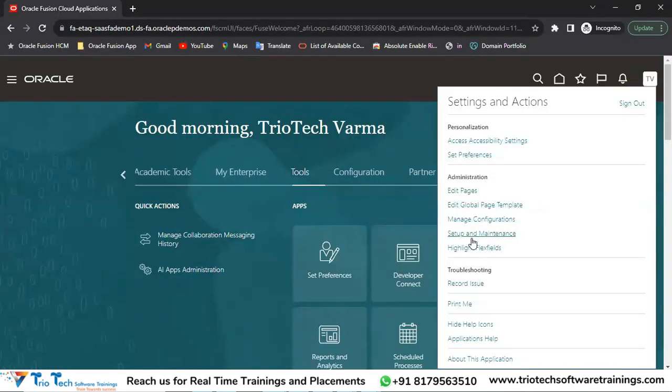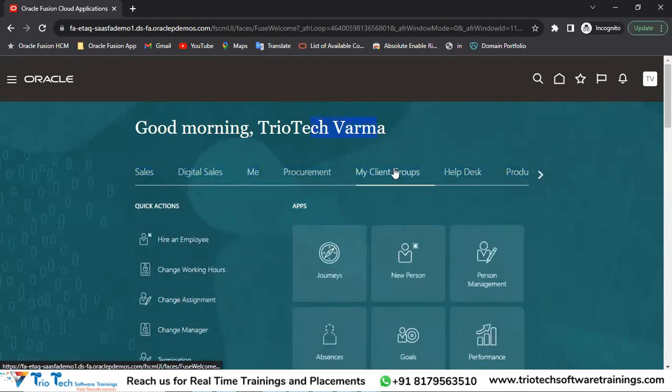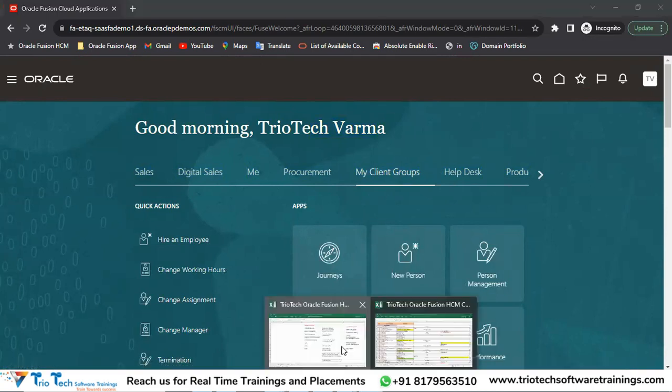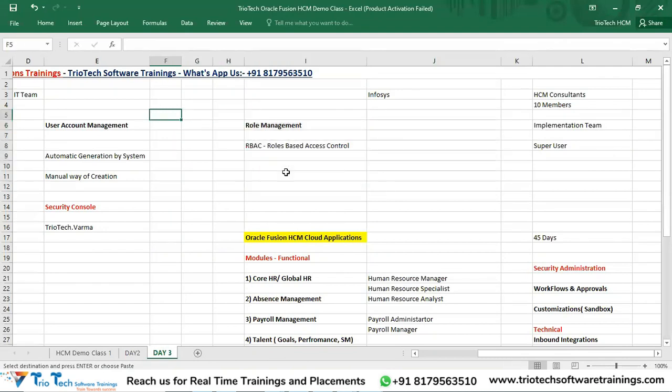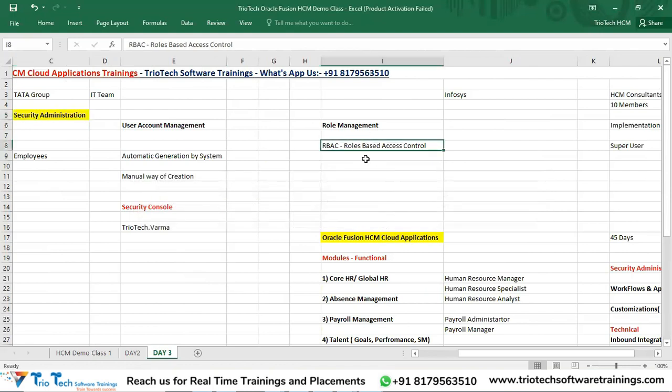Did you observe the difference, team? How the access got improvised for this person? This is how in the Fusion application, team, the security was built, or Oracle offers security, on a concept called role-based access control.